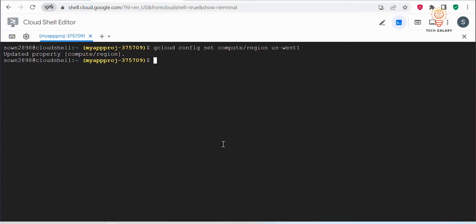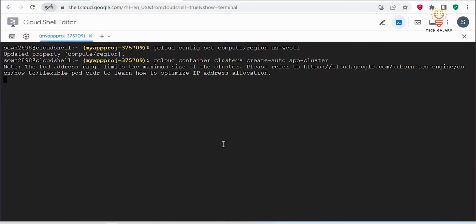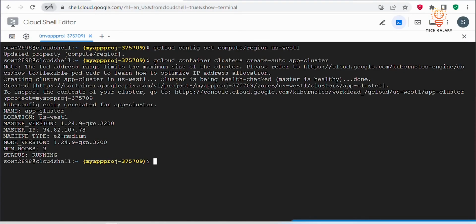Once it is done, you need to create a cluster. Type gcloud container clusters create-auto and the cluster name. Here I am giving app-cluster as my cluster name. Execute this command. This will create your cluster. It will take some time. Now my cluster is created in the location us-west1, and it has 3 nodes which are in running state. Now we are ready to deploy our Docker image to the cluster.